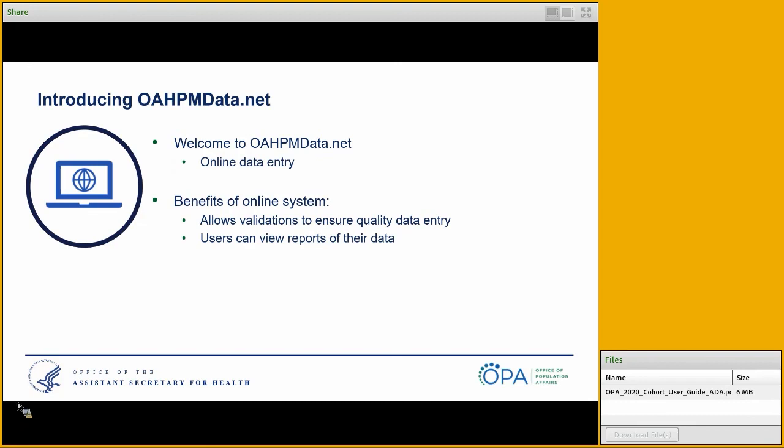So today, we're going to be providing you with an introduction to the OAH Performance Measures Data.net site, which provides online data entry. The benefits of having an online database are that it allows grantees to report all their data centrally. The system has validations to ensure that your data are actually reported correctly, and it also allows OPA to monitor the data across projects in one central location. So it's very convenient for all of us.